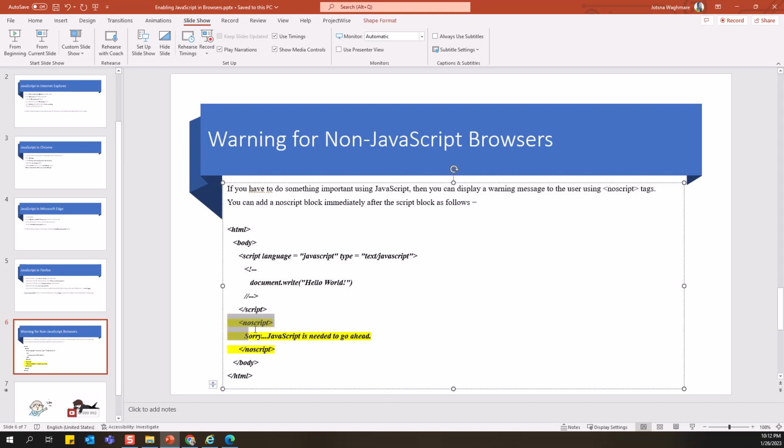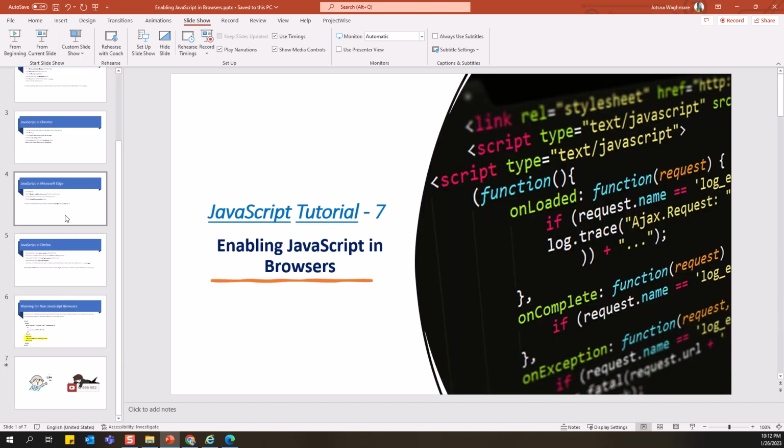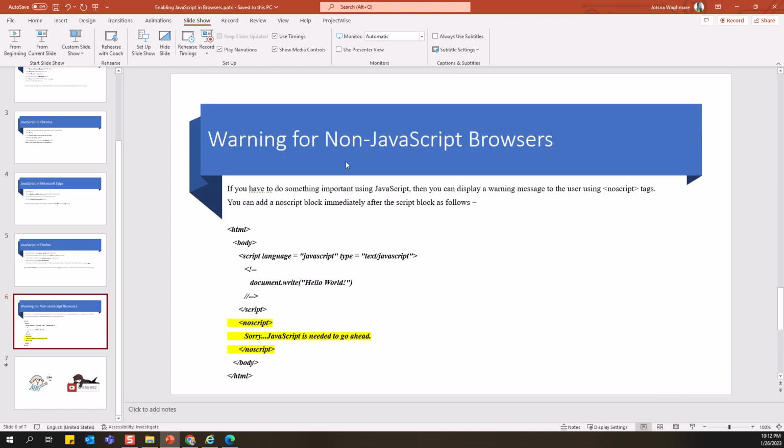These three lines of code should be added for the non-JavaScript browsers so that we can go and get JavaScript enabled for that browser. So this is all for this tutorial. We have seen how to enable JavaScript in different browsers, and if not, how to give the warning for the non-JavaScript browsers.